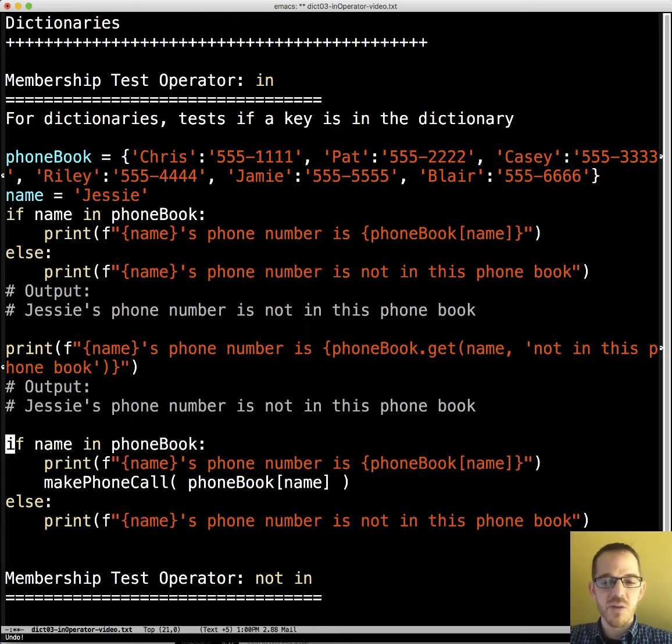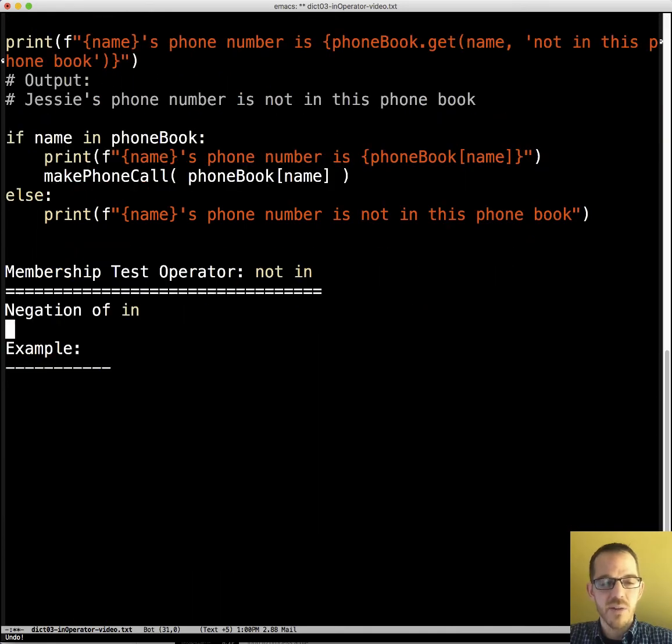Now let's talk about using not in. And so this is the negation of in, not surprisingly. If in would have returned true, then not in returns false, and vice versa. Let's look at an example from one of the other Python Dictionary series videos.